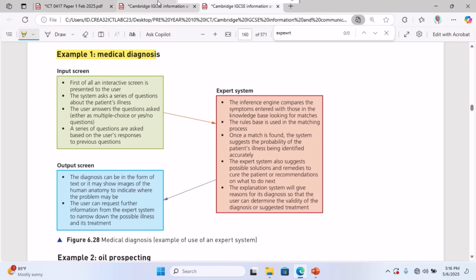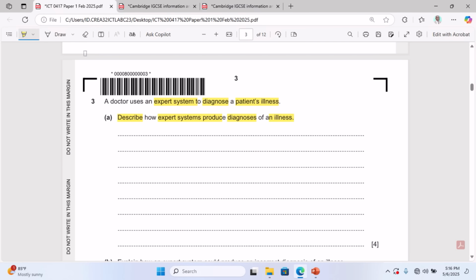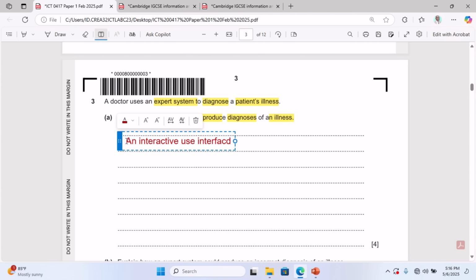So if you want to answer this question using this knowledge, describing how an expert system produces a diagnosis of an illness, you can just start by saying an interactive user interface appears. The user interface has to be interactive, that is, the user can easily communicate with the expert system. An interactive user interface appears on the screen, you understand.